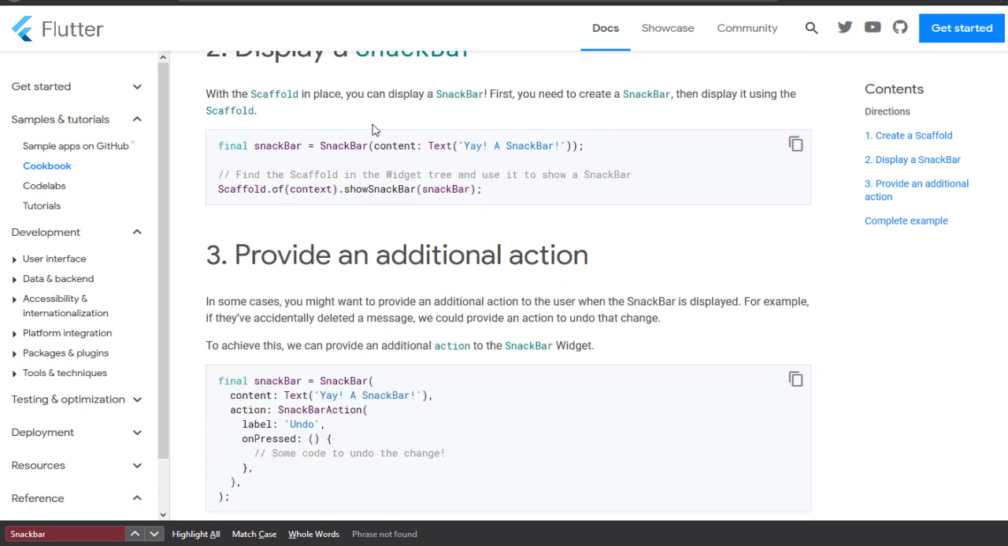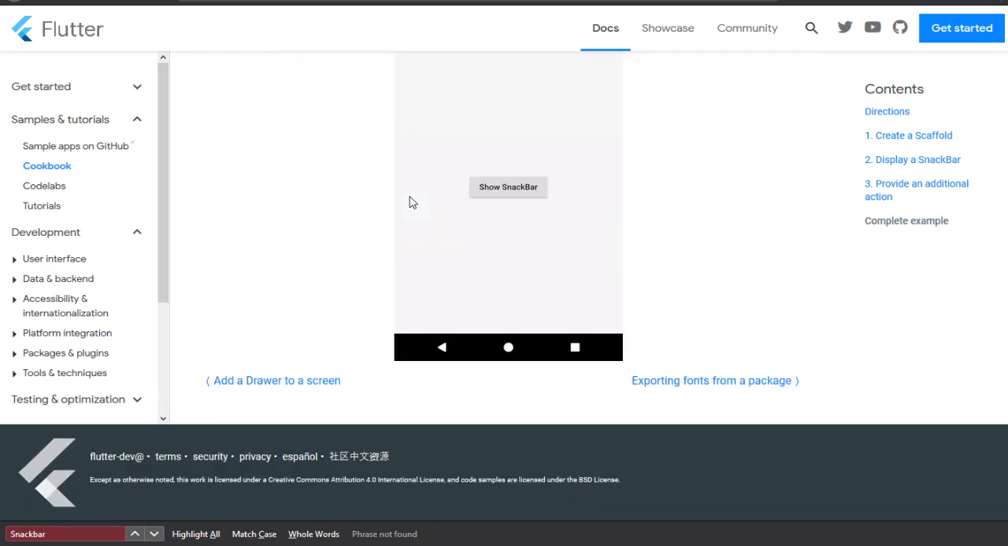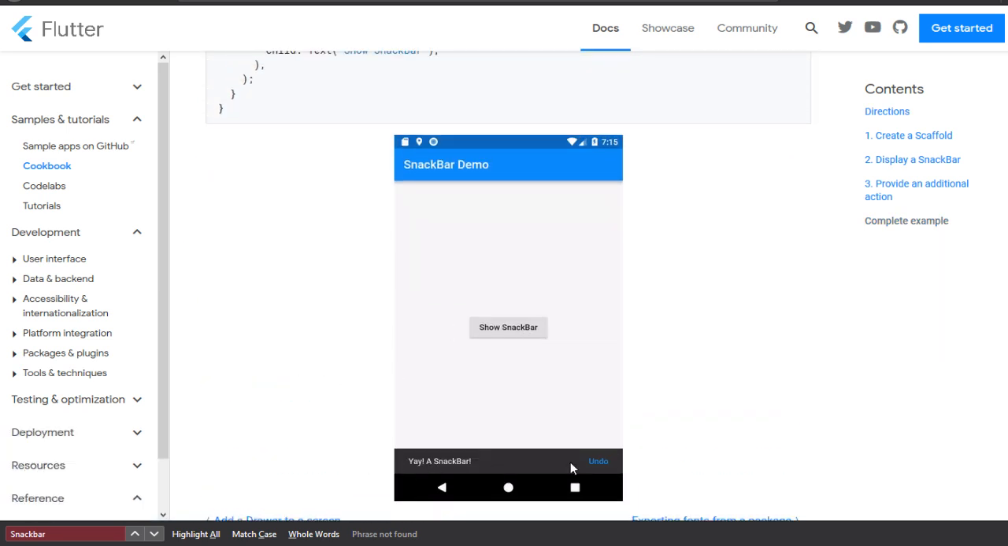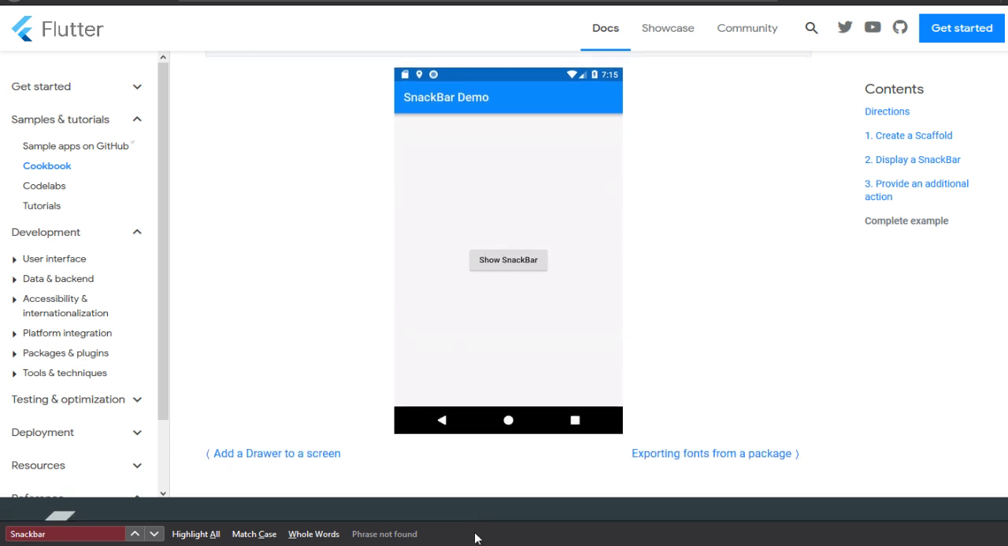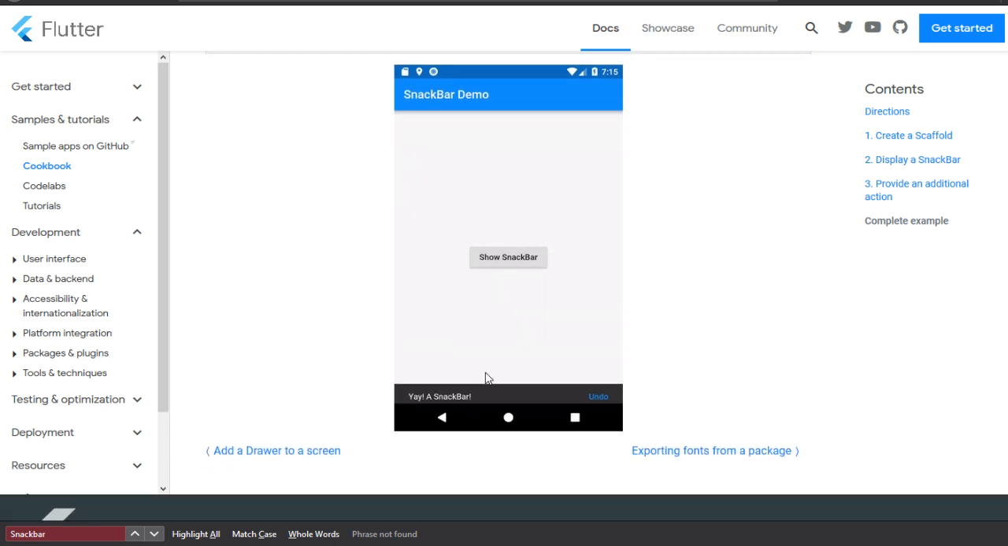Here we have the scaffold and snack bar. What it is more or less, if we press here, we will see that nice little bar down there. And this will affect iOS as well as Android. So do we have one already in place? No, we don't have a snack bar so far, which is perfect.